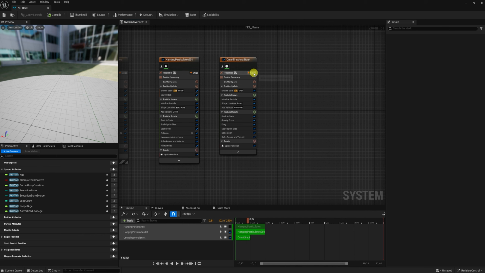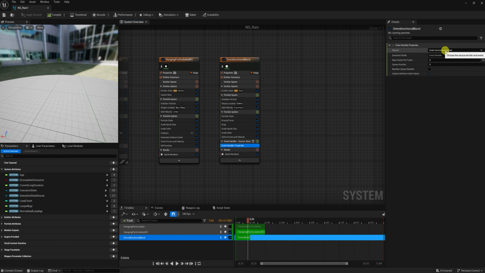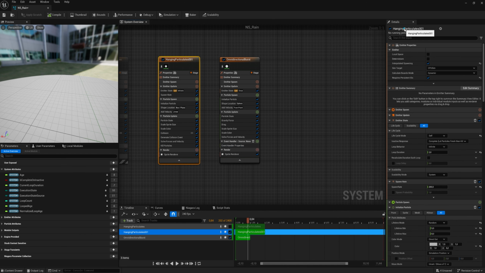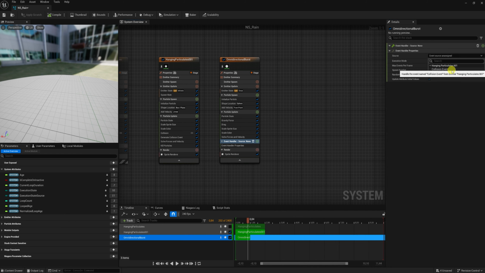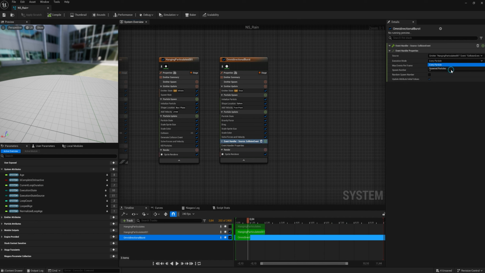So go to the stage and set an event handler, and under the event source, you'll see a collision event, and you'll see hanging particles 001, which is this one. If you choose to change the naming for this, you need to come back here and reassign it. So now we added that in there. Let's see how it looks. Okay, it's not working yet. Let's do it for spawn particles. Set them to 1. This is the amount of particles that will be spawned per collision.